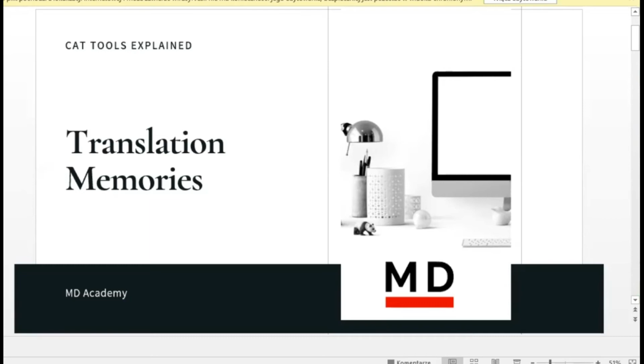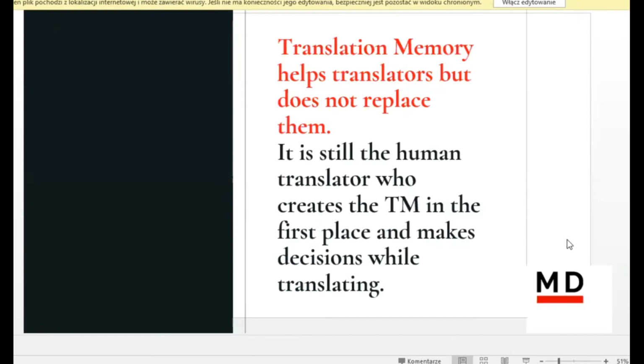Translation memory does not replace translators. It only helps us. Still, we need to place the units in the translation memory. So the first time you start using it, the translation memory is completely blank. So basically, we type in everything there is in the translation memory.